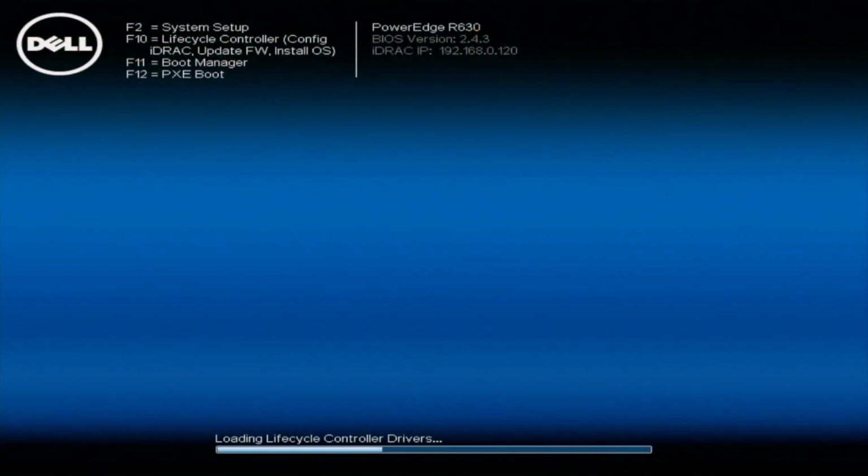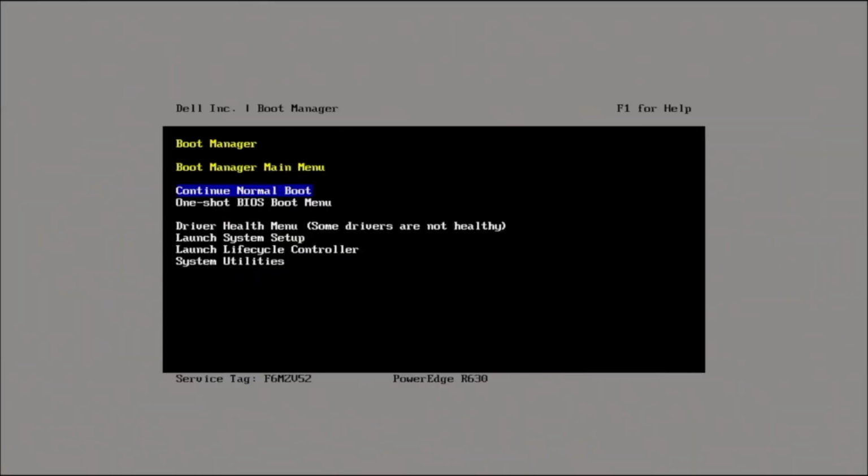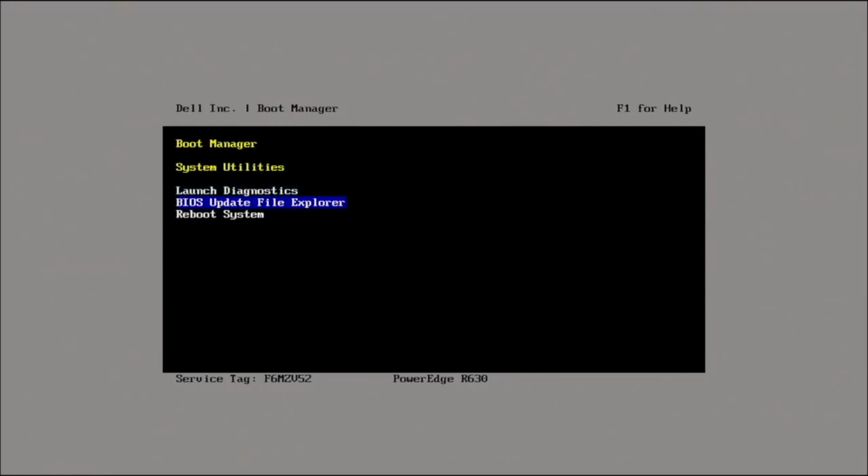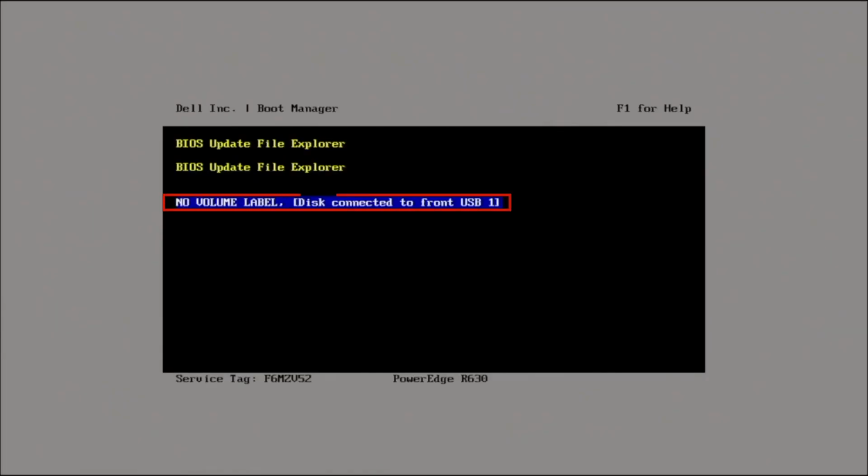All right, now that we have moved the EFI file over to the USB drive, we're going to install the update. What you're going to want to do is boot up your R630 and make sure that the USB drive is plugged into it. When it boots up, you'll come to your normal screen, and you're going to press F11 to get to your boot manager. Once it enters the boot manager, scroll down to System Utilities. Select System Utilities, and it's going to give you the option to click BIOS Update File Explorer. Click on that, and then select the USB drive in the BIOS Update File Explorer.